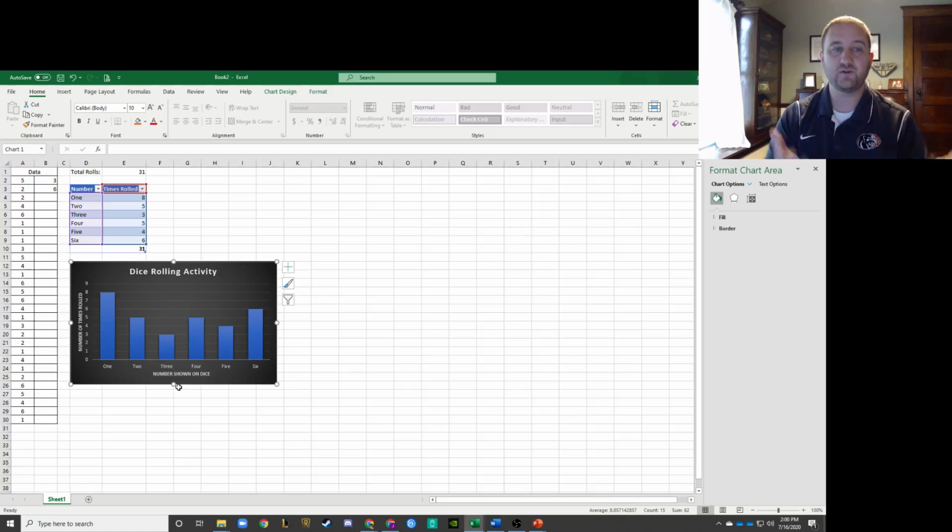So hopefully your spreadsheet looks like mine. It probably looks a little bit different, right? Your numbers are different. Maybe you chose a different format for your table or your graph. But for the most part, it should look something like this.